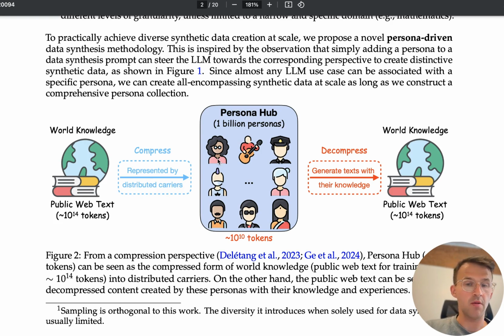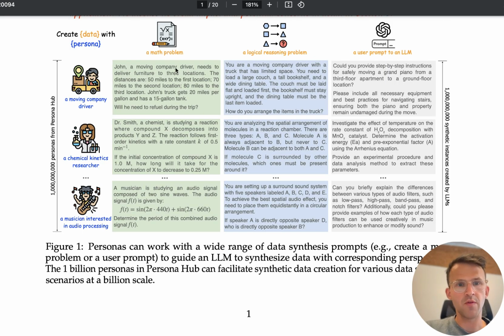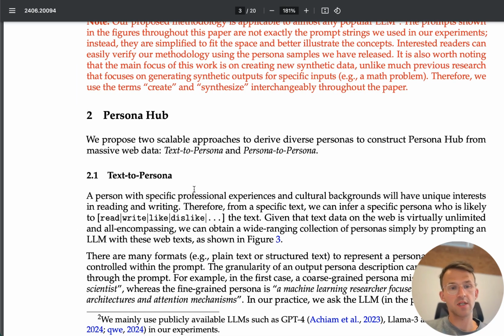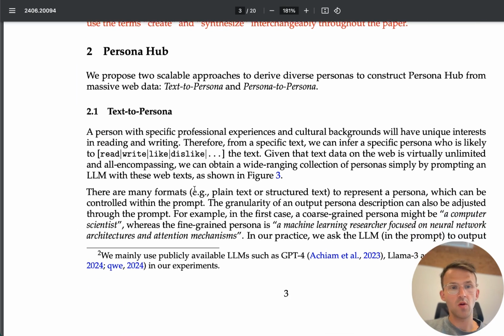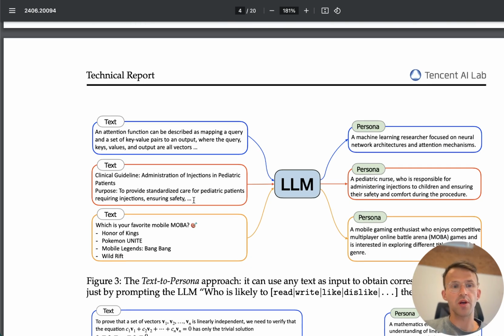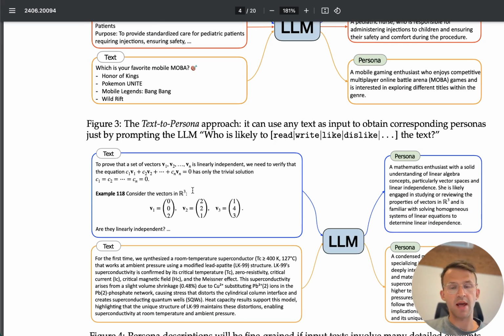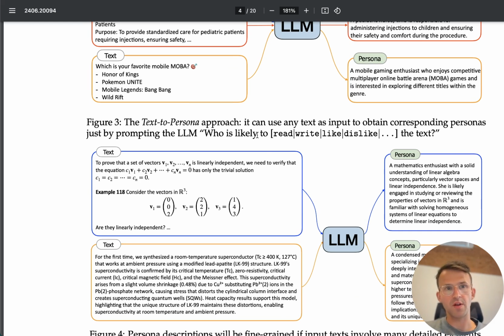For example, a moving driver, John, a moving company driver, needs to deliver furniture to 3 locations, and the language model is asked to generate this instruction based on the specific persona and the specific topic. They use 2 main approaches: text to persona, where they use that web text, and then persona to persona, where they expand on those personas to add further variation.